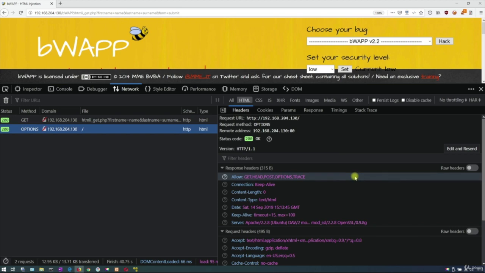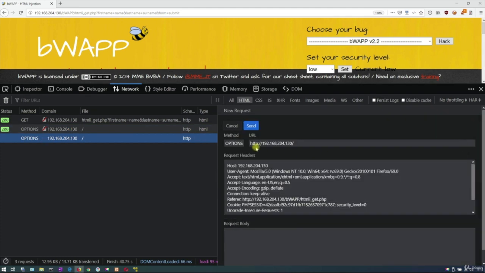Here they are. So HEAD is another method, and it checks whether a resource is present on the server or not. And it works the same way as the GET method. So this time, I'm going to change the method to HEAD and send the request.